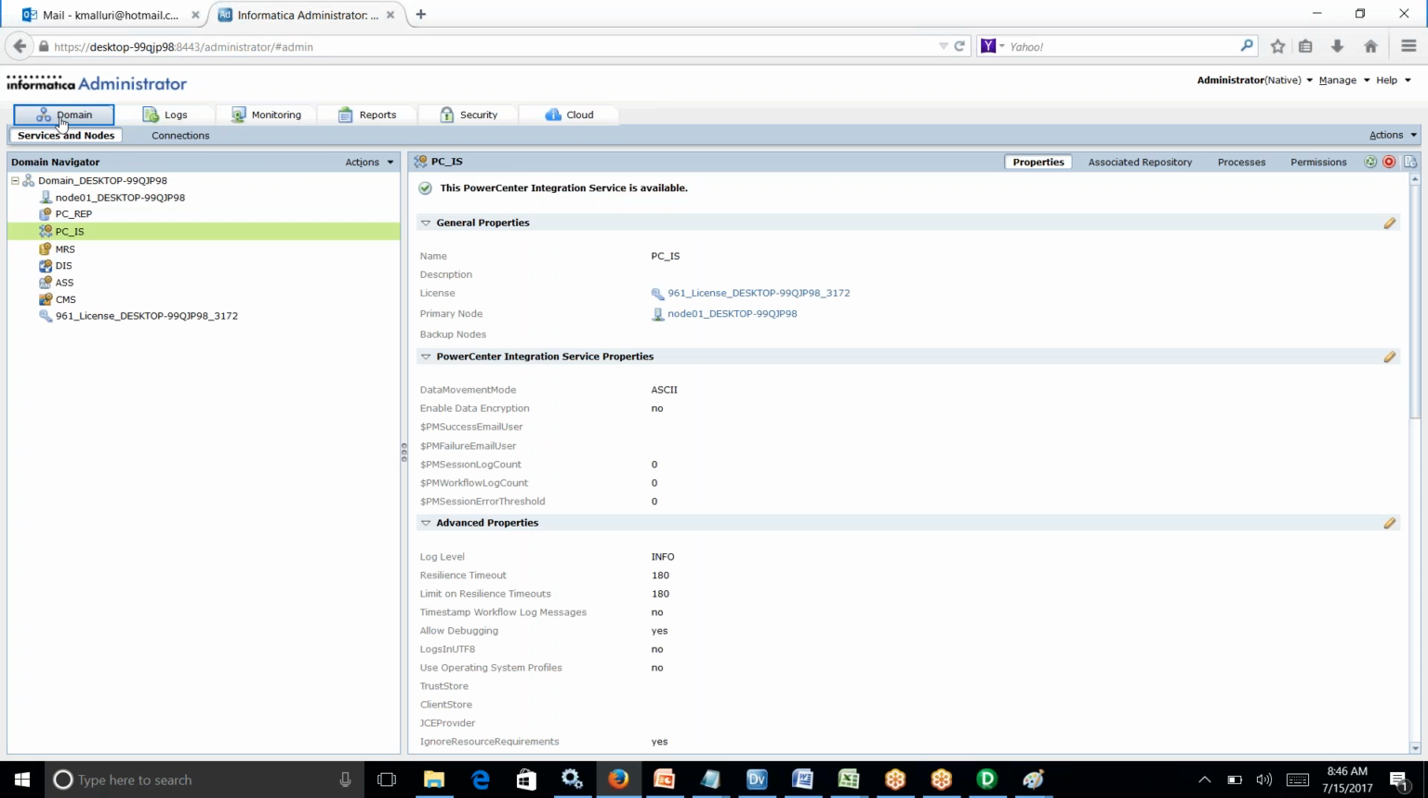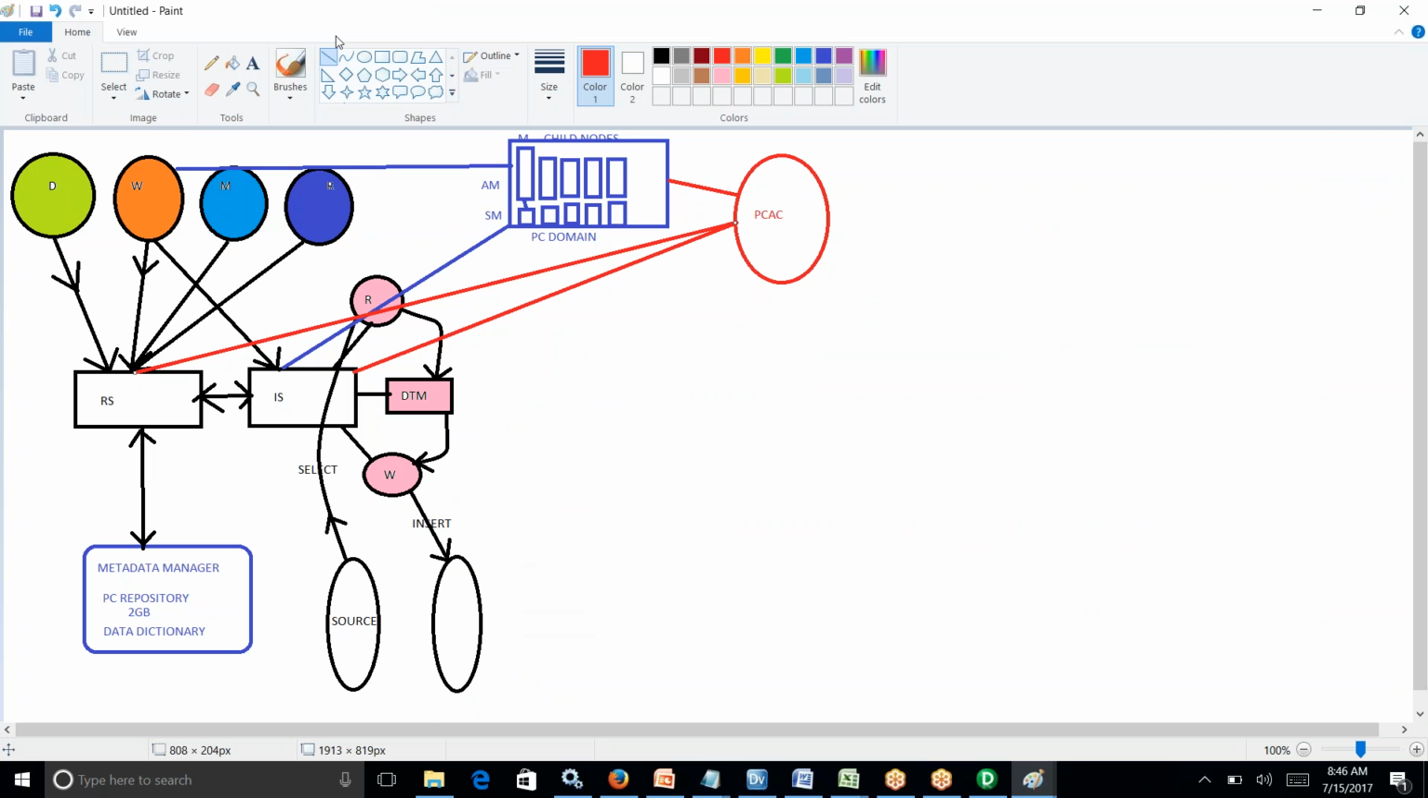Okay, sir. This is the domain. We can see the entire domain details by using this application. This is called Power Center. Managing the domain is done by the Power Center Administration Console, that is the PCAC.